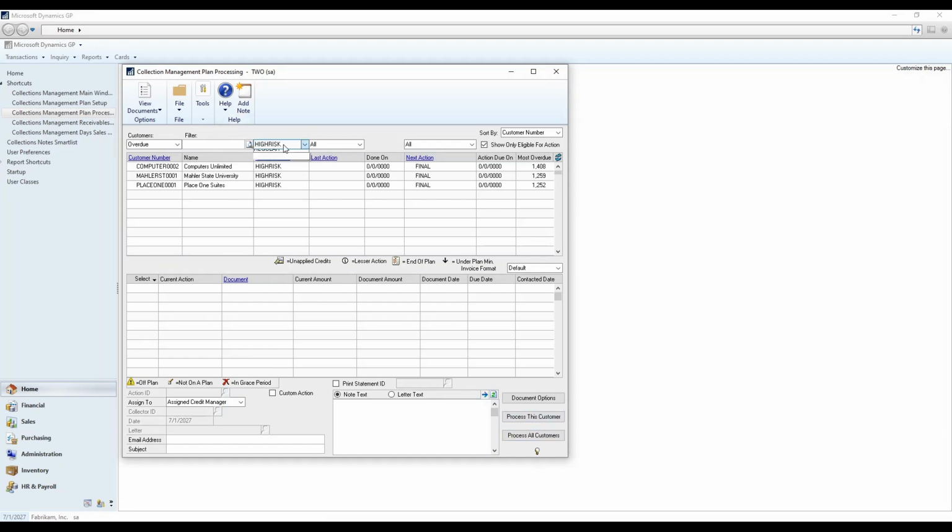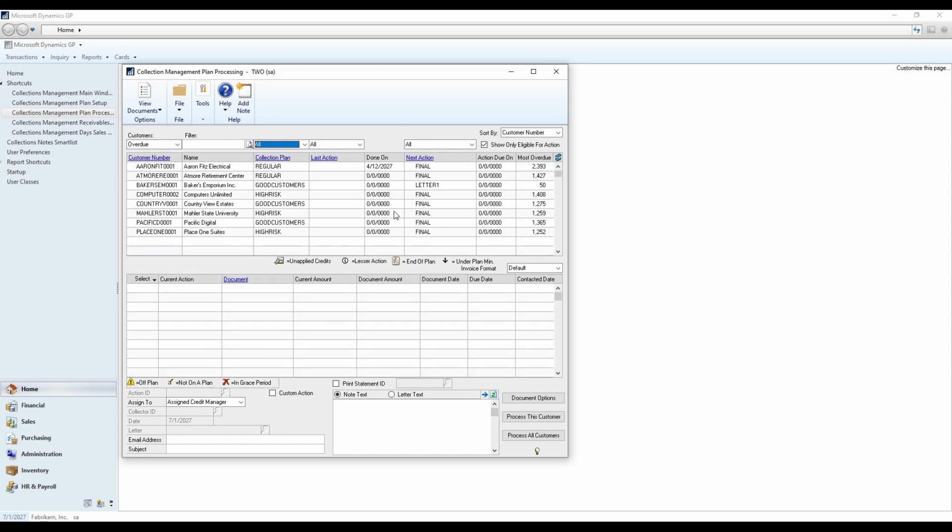But honestly, the ultimate goal of this window is to be able to review all of your customers and the actions they're scheduled to get. So I change this back to all here. Let's say you're running through this list. You go, hey, wait, Pacific Digital, I just spoke with them on the phone yesterday.